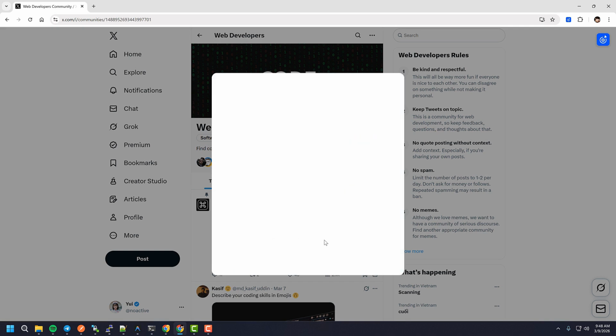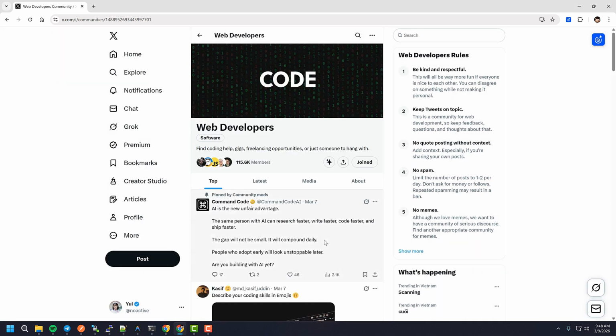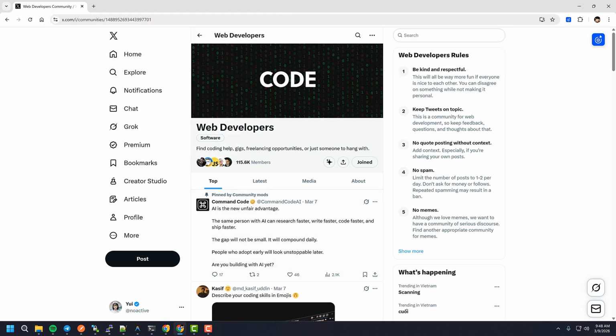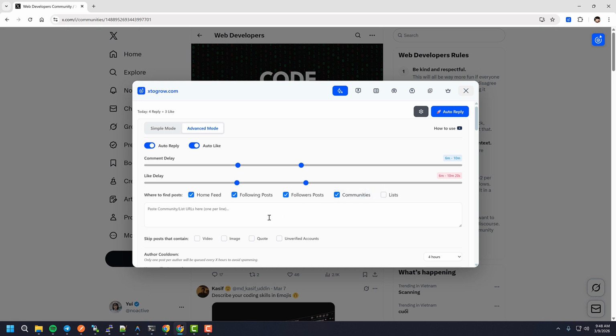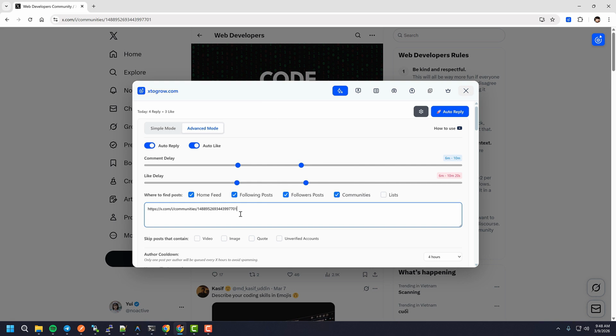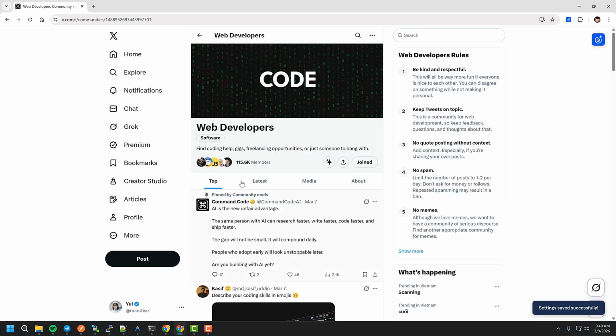To use the feature to get posts from a community, you need to join the community. You will click the Select button to join, and you will agree to their terms and policies to join. After joining, you will copy this link to add it to the list here. You will paste it in. Each community, you will paste one link. For example, if you have two communities, you will paste another community link in as well.